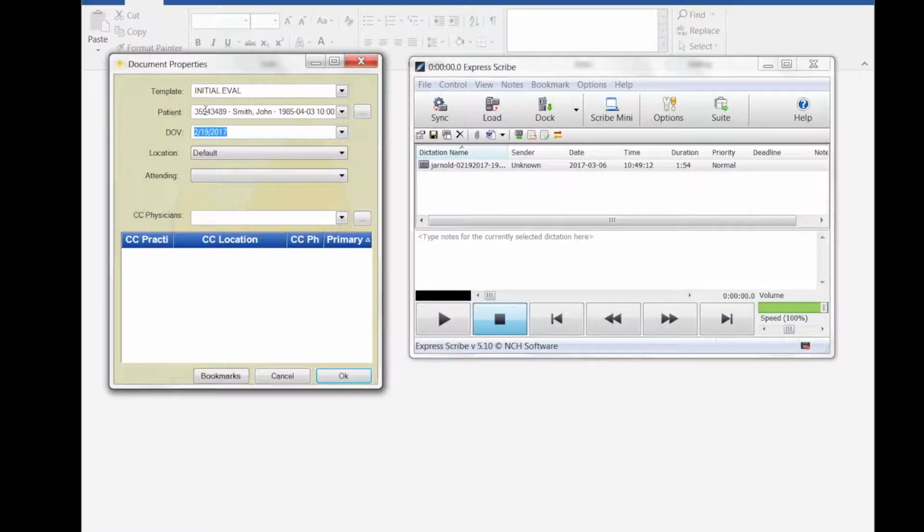I'm going to hit Tab again and notice that I come to my DOV field. Now, as long as your dictator is really good about dictating on the same day that they see their patient, then this date should be correct 9 out of 10 times. However, if you have that dictator that maybe waits a day or so before they dictate on a patient, then you may need to come in here and actually change this date, just like this. Notice how I'm just using my arrow keys to go through this and actually change the date of visit.